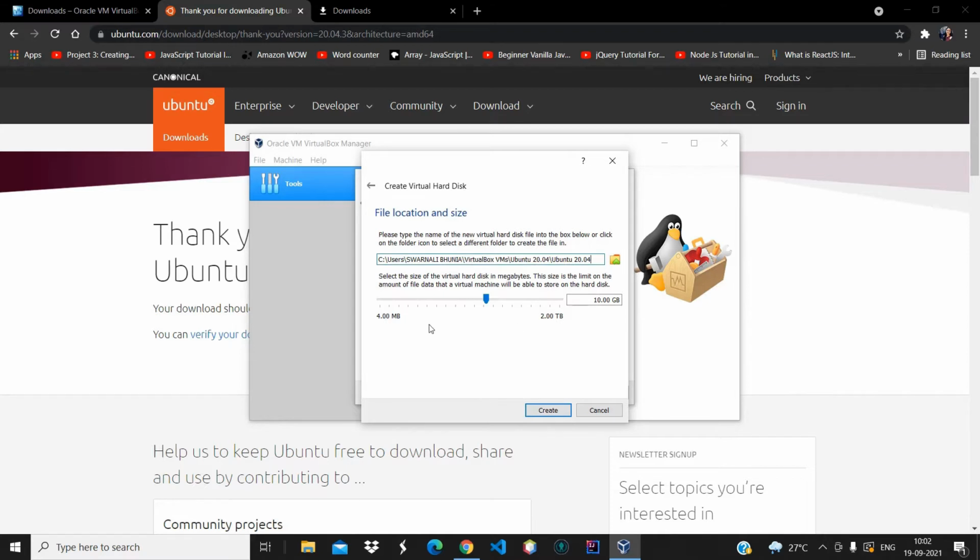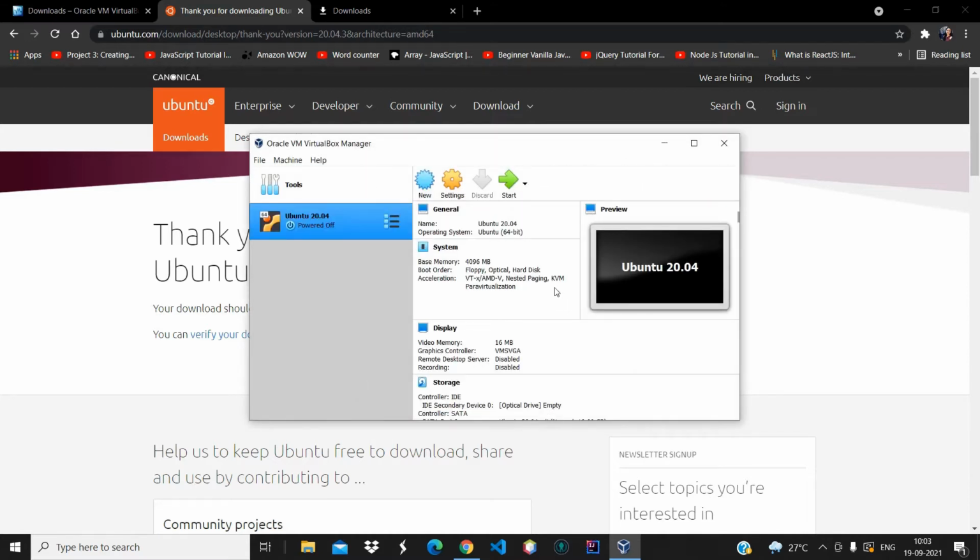For file location, you can select according to your need, but I'll keep 10 GB here. I'll go and create. You can see the Ubuntu 20.04 machine has come over here. This is the location where your virtual machine has been installed. Now what we are going to do is select this and go to the settings.